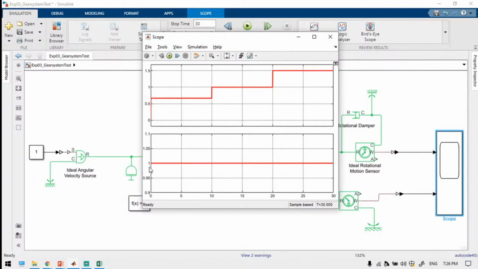If you apply 1 radian per second speed, that speed should be divided by 3. So this is 1/3, then the first one equal speed, and then 2 by 3. Like this, 3 by 2. So this is 2 by 3, then 3 by 3 equal to 1, and then this is 3 by 2. Like that we have to change the speed.